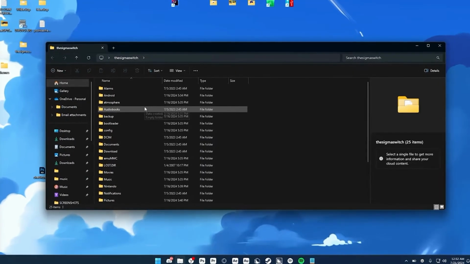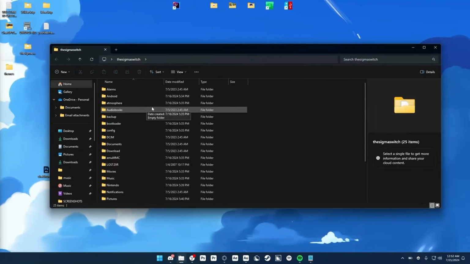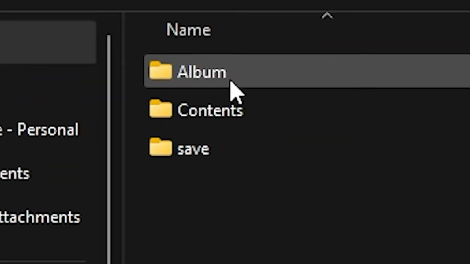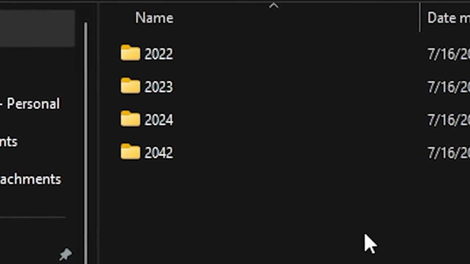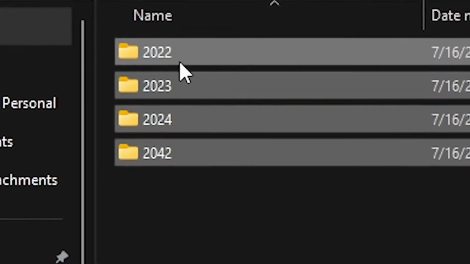formatter. By the way, before we format our SD card, if you want to save all your screenshots and video recordings that you have on your Switch, make sure you go into your SD card, go into the Nintendo folder, and then album, and then all of these are where your videos and screenshots are going to be. So just make sure you create a backup of these somewhere on your desktop.